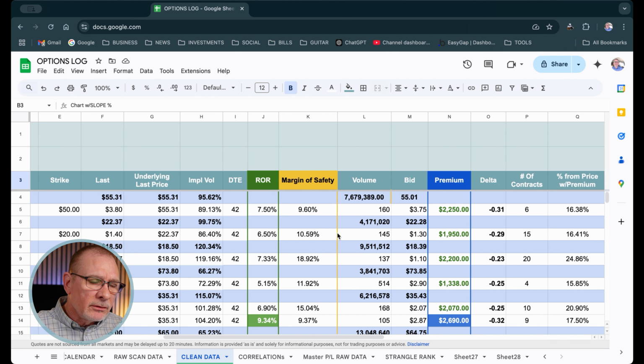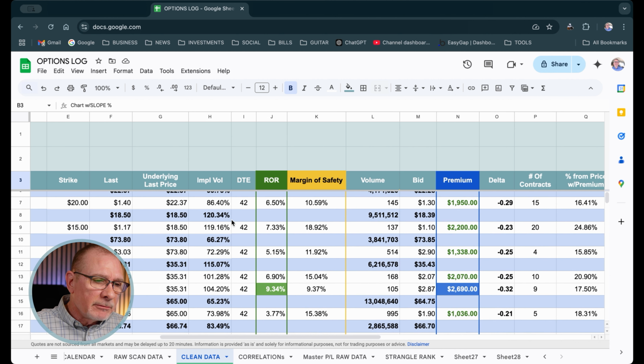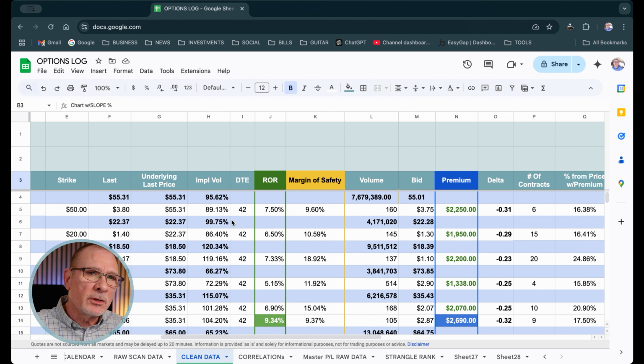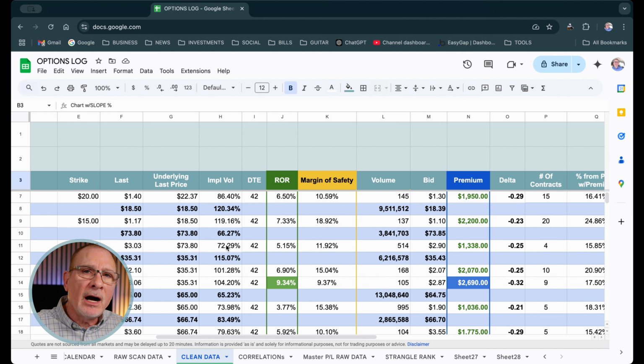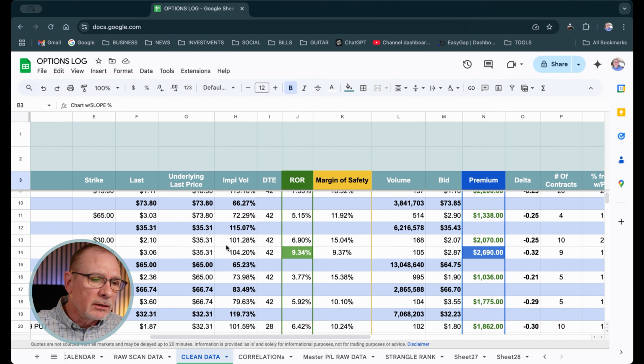Now, here's where I've done some conditional formatting for rate of return, margin of safety, and premium. These are 3 items that I look at very, very closely that at least get my interest piqued. So for rate of return, again, I'm looking for a minimum of 4%, maybe 5 or 6%, but for the fun of it, I've created conditional formatting on this column that highlights the top 5 highest rates of return available.